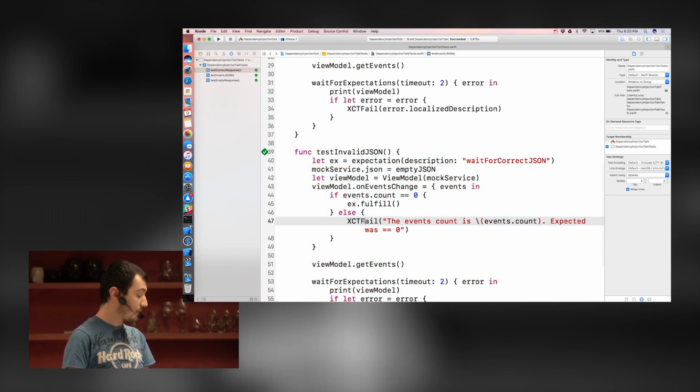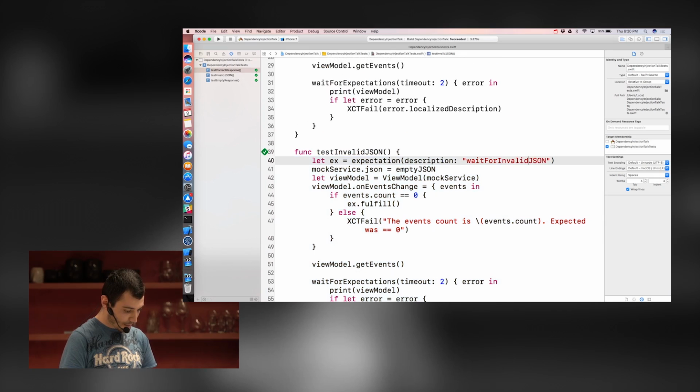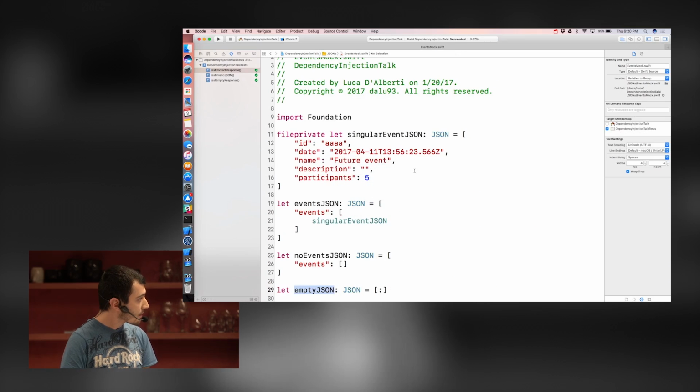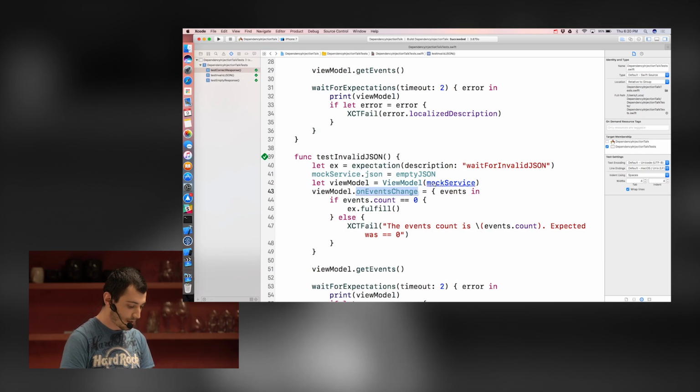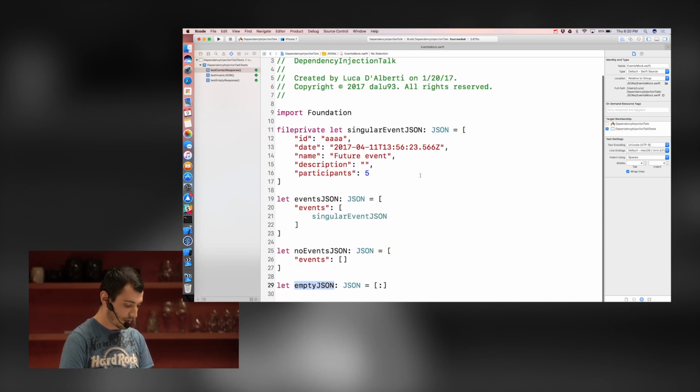This succeeded. And this too, but it's commented. So now I want to test what happens in case of invalid JSON. Oh, here there is type. Okay, so I send an empty JSON that should be invalid actually, because I'm sending here this empty JSON.